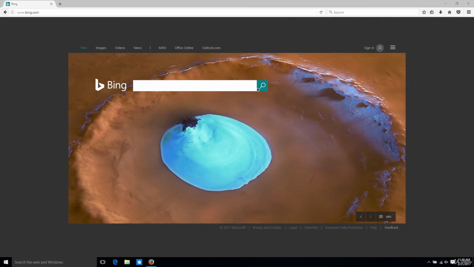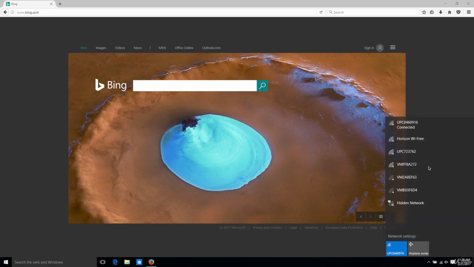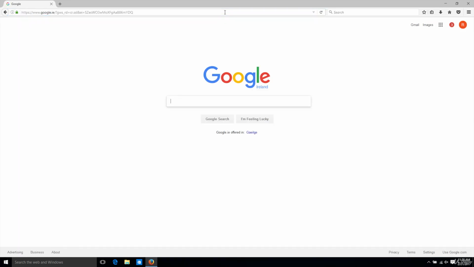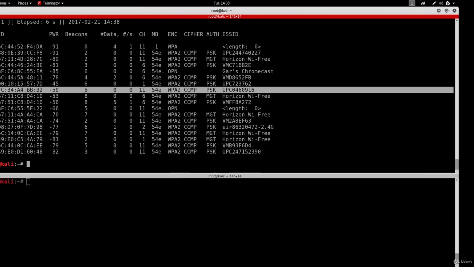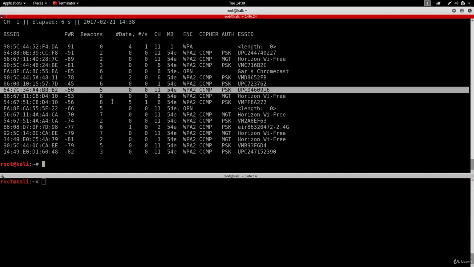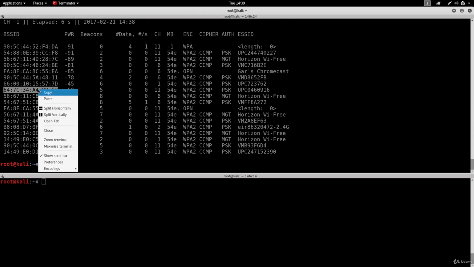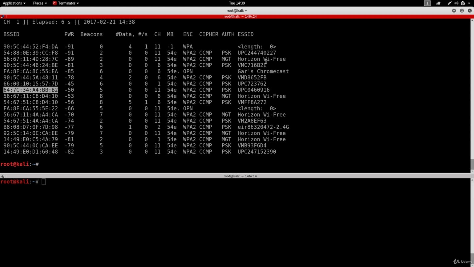So if I come here, we have this Windows device. The Windows device is connected right here. And if we try to go to google.com, you'll see that we have internet connection. So we're going to run the same command that we used before. The only difference is this time we're not going to specify a client. We're not going to specify a target computer. We're only going to specify a target network. And I'm just going to right click this and copy the MAC address of my target network.